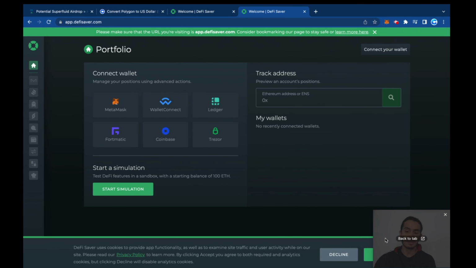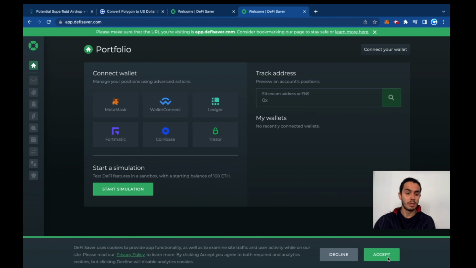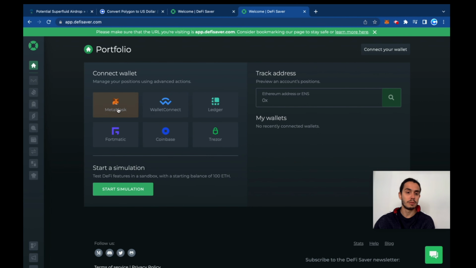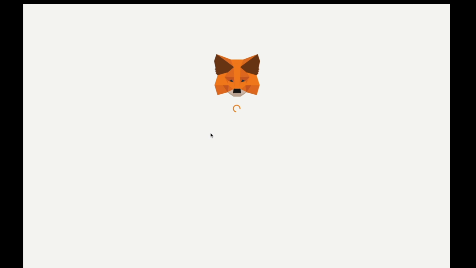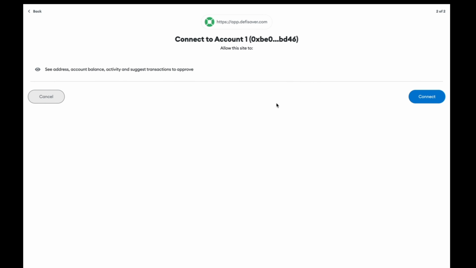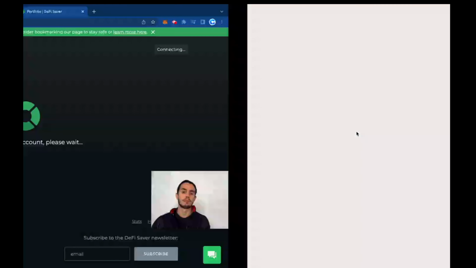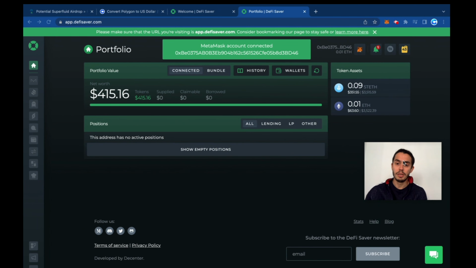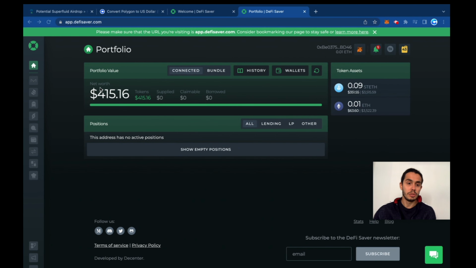We open the dashboard here. It prompts us to connect our wallet. So let's go to MetaMask. Next, connect. And we are home. So it shows our current positions here. We can see our total net worth in dollars. We can see the assets here. We have our staked Ethereum and a little bit of Ethereum left.